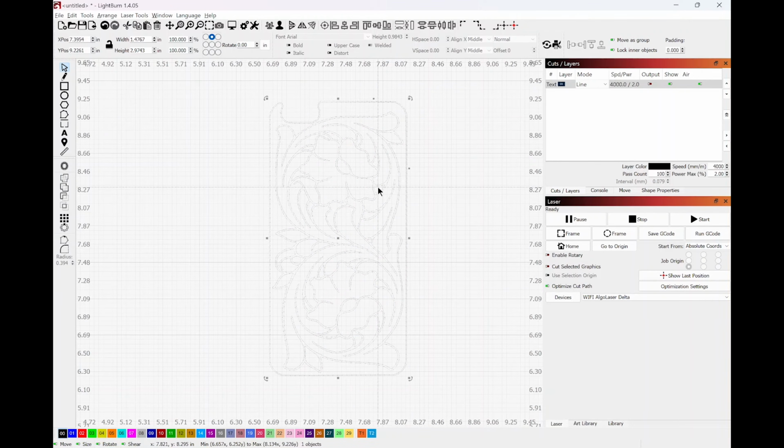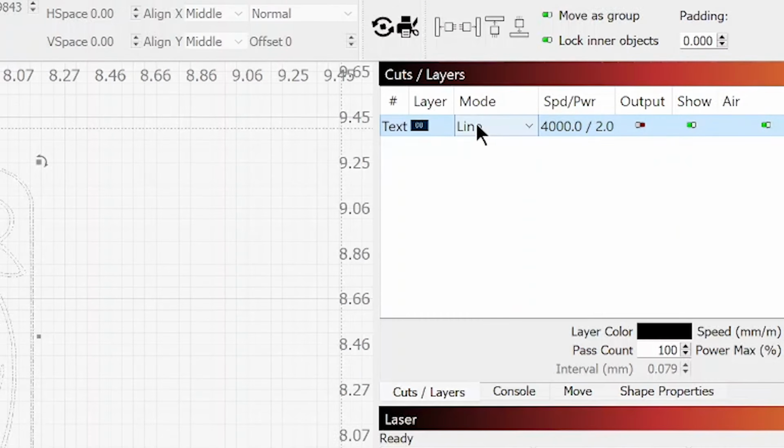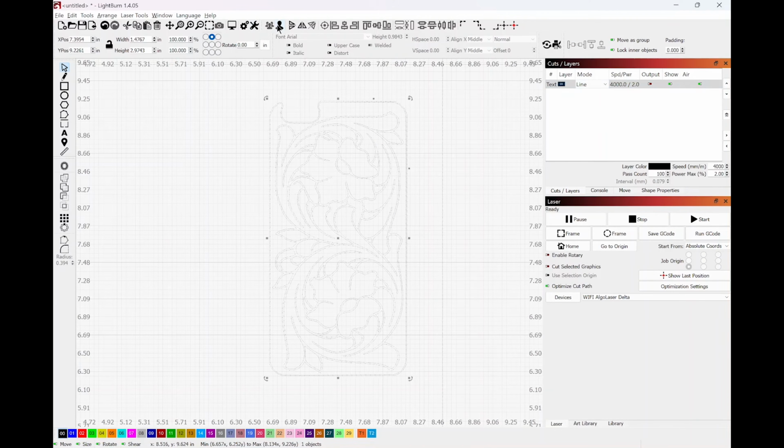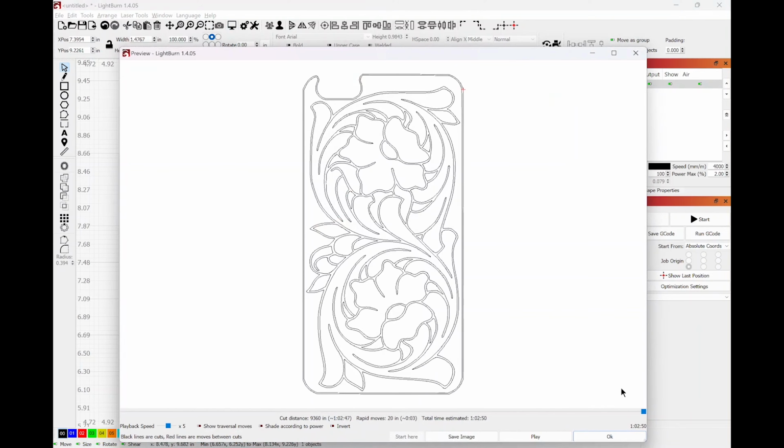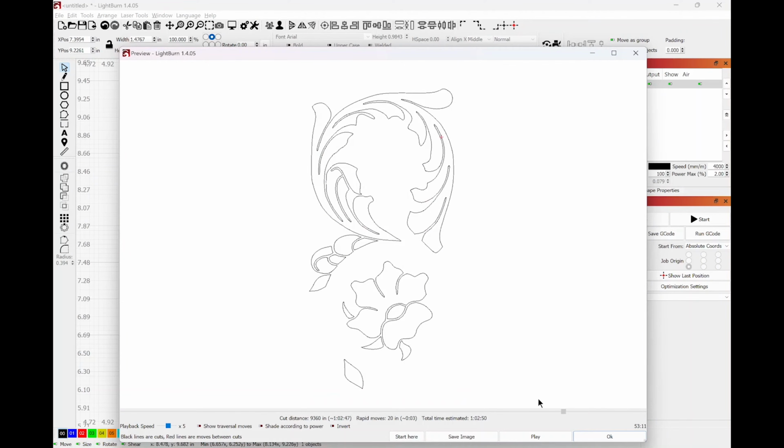Now the problem with this is, even though now you see it's a line, and I could actually cut it as a line, here, let's go to preview again. Let's make sure the output is on. Let's go ahead and hit preview. See, now it'll trace it.